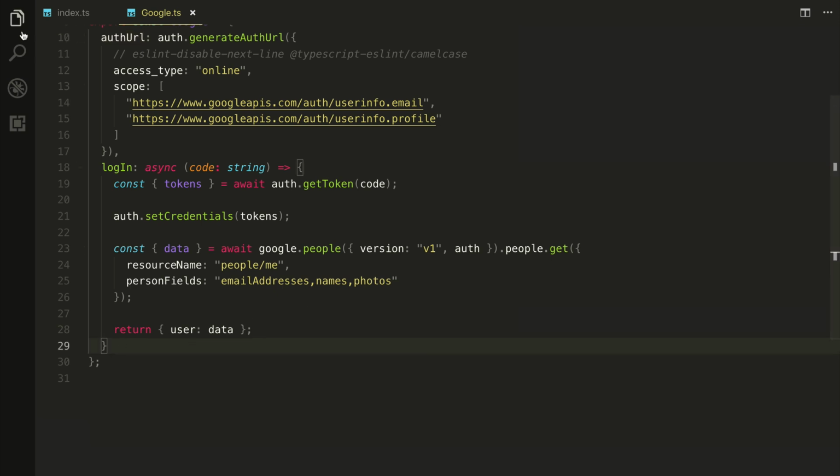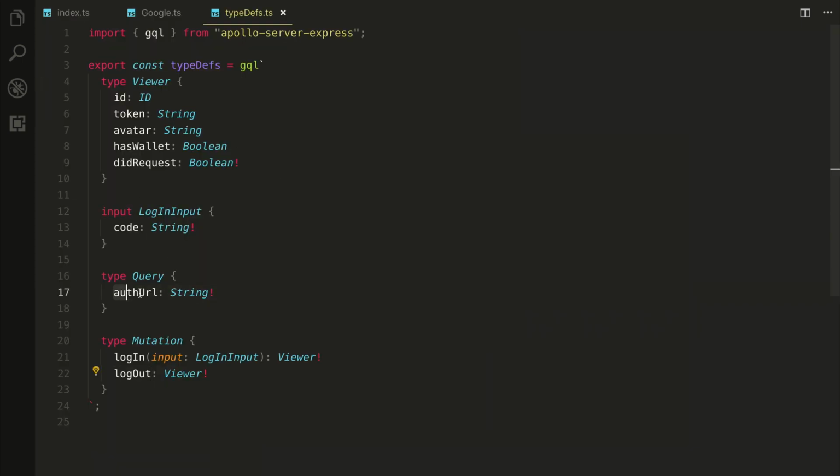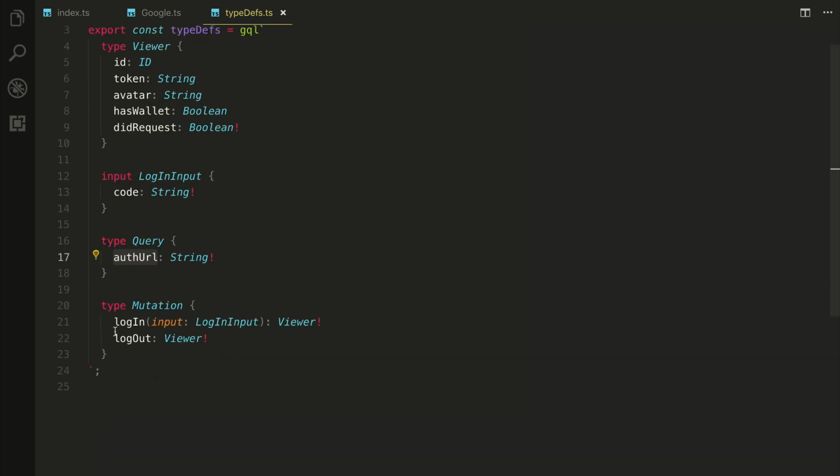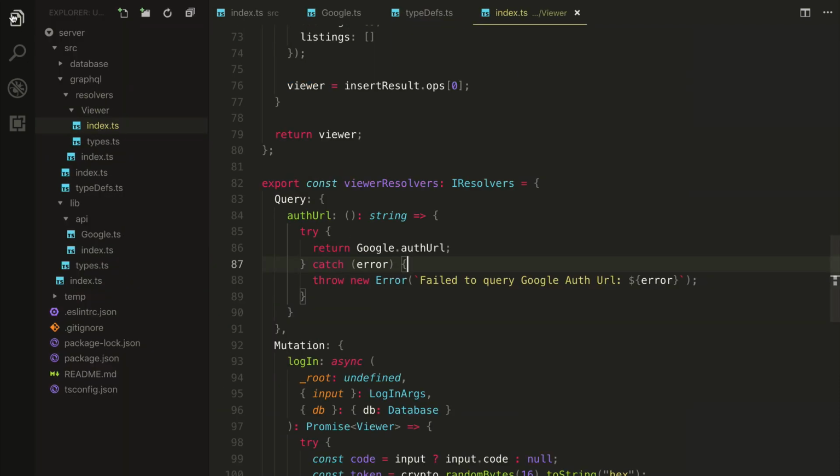We created 3 root level GraphQL fields. We created an auth URL query field that returns a string and is expected to return the authentication URL to the client. And we created 2 login and logout mutation fields, where in both cases a viewer object is returned. The login mutation is responsible for logging a viewer into our application, while logout does the opposite, to log them out. We created the resolver functions for these fields within a single resolvers map called viewer resolvers.